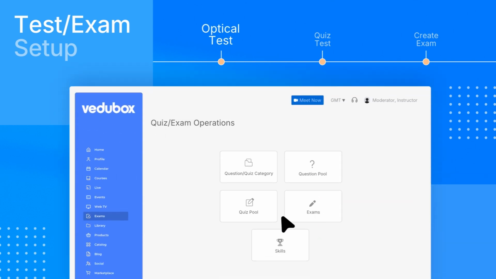In Phase 2, you'll learn how to create an optical test so the system checks answers automatically, set up quiz tests, and also build full exams. Let's start with the optical test. Go to the quiz pool and click Add.